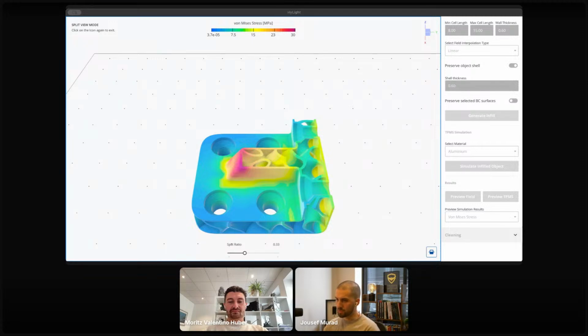Regarding lattice design, you mentioned HyDesign's ability to handle lattice structures effortlessly. How does HyDesign's advanced lattice grading feature help in creating more efficient and optimized designs for products like saddles? Yeah, so let's dive back into the saddle.